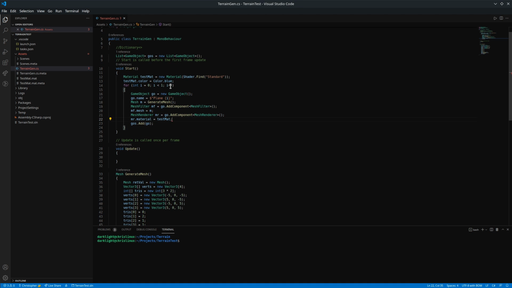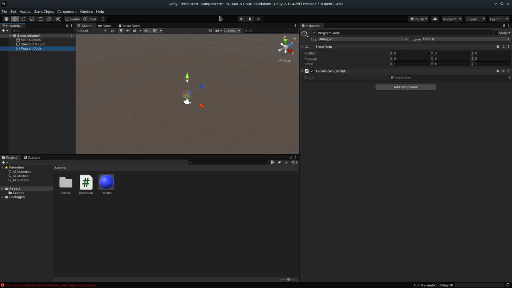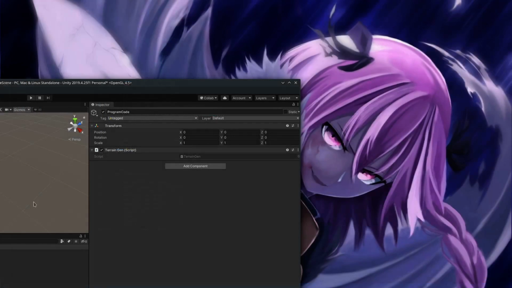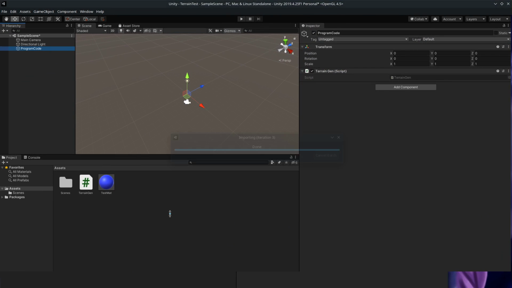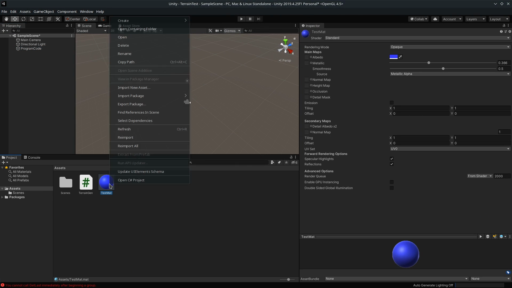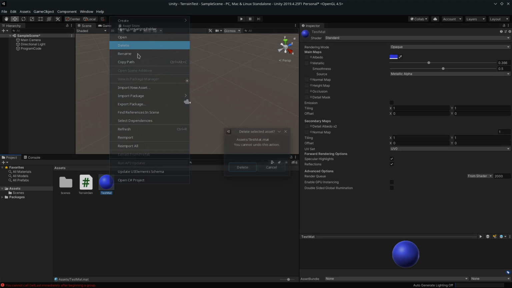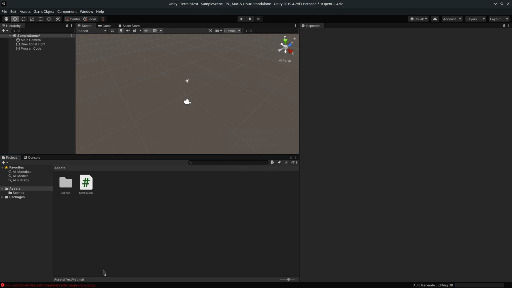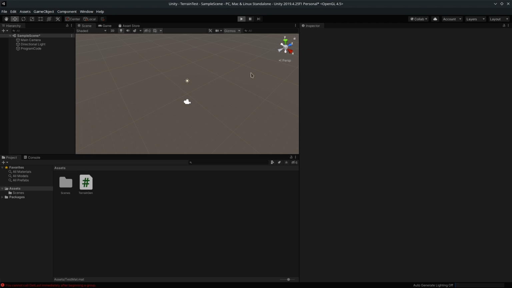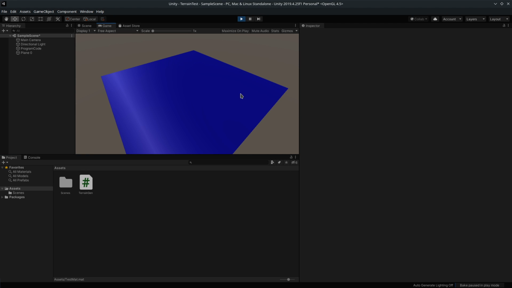Okay, alright. So we shall delete this material. Oh, is it not going to let me because I have that open? And now it'll compile. Delete. I think this is just Unity bugs, not my bugs. Yeah, there we go. We have a plane that's pragmatically generated with code with a material. So we're getting close.